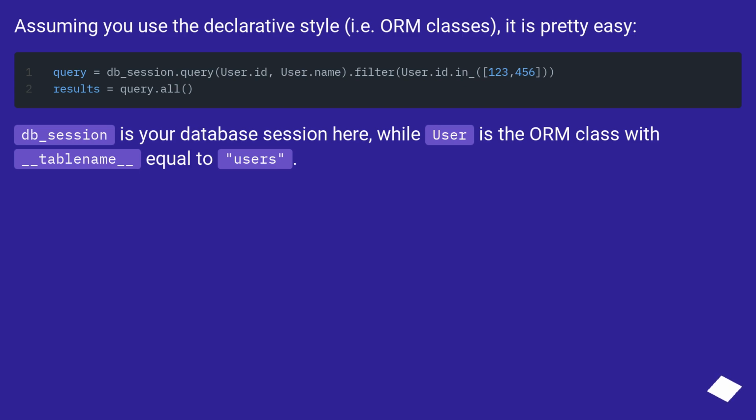Assuming you use the declarative style, i.e. on classes, it is pretty easy. db_session is your database session here, while User is the class with __tablename__ equal to users.